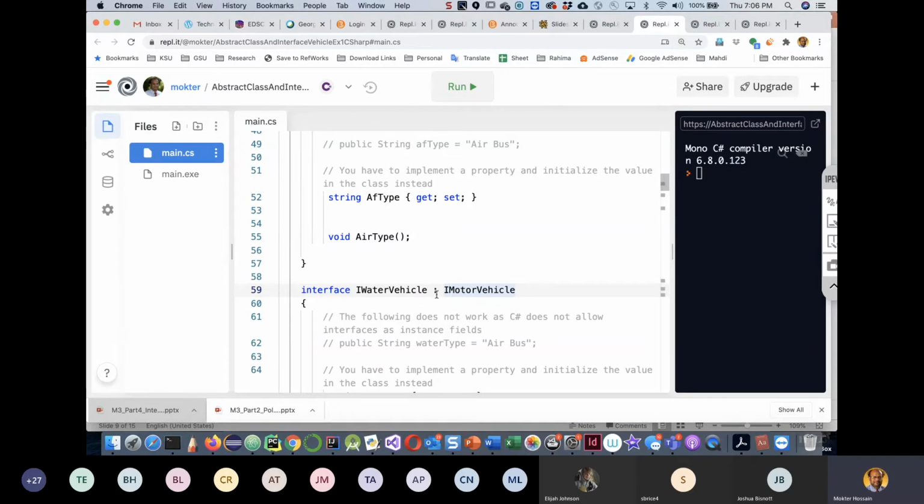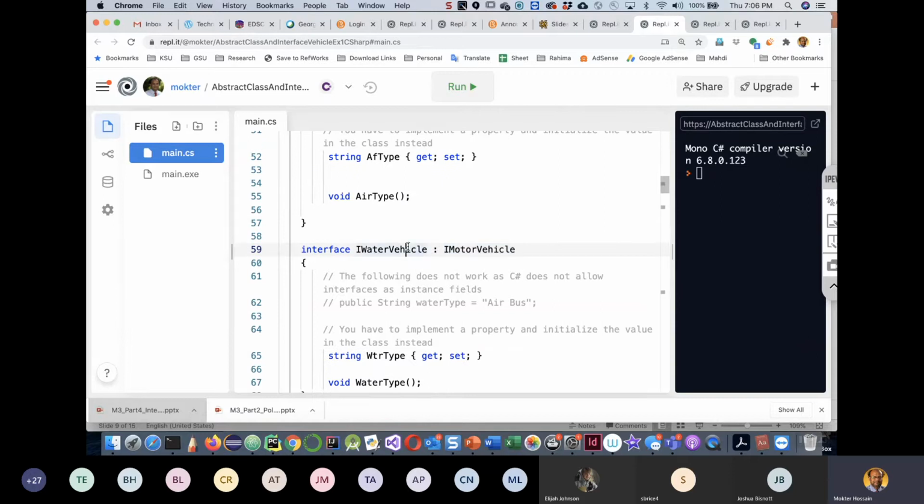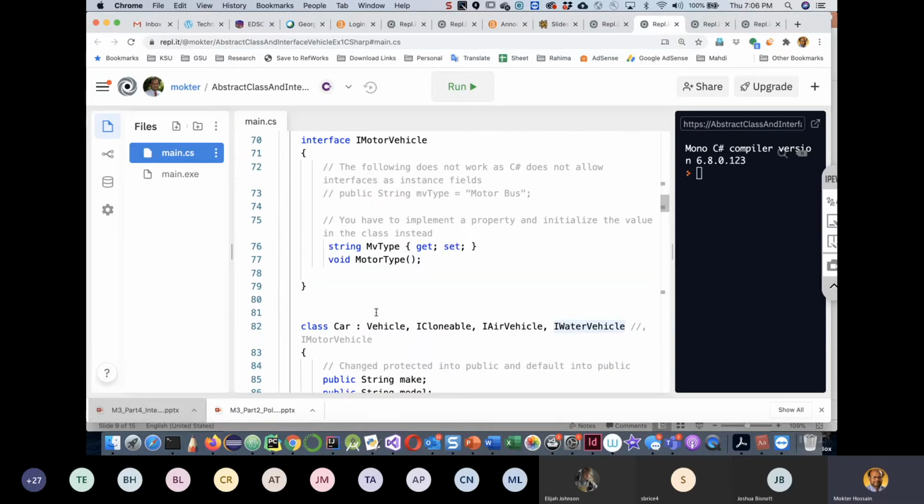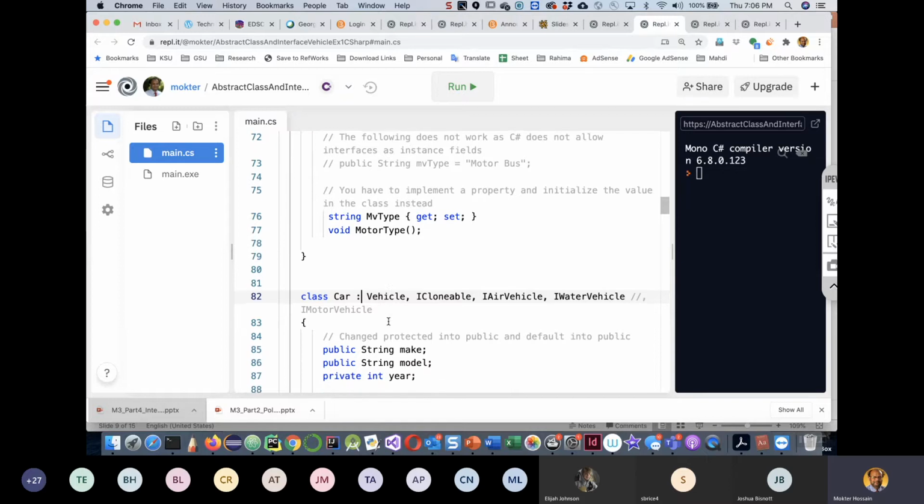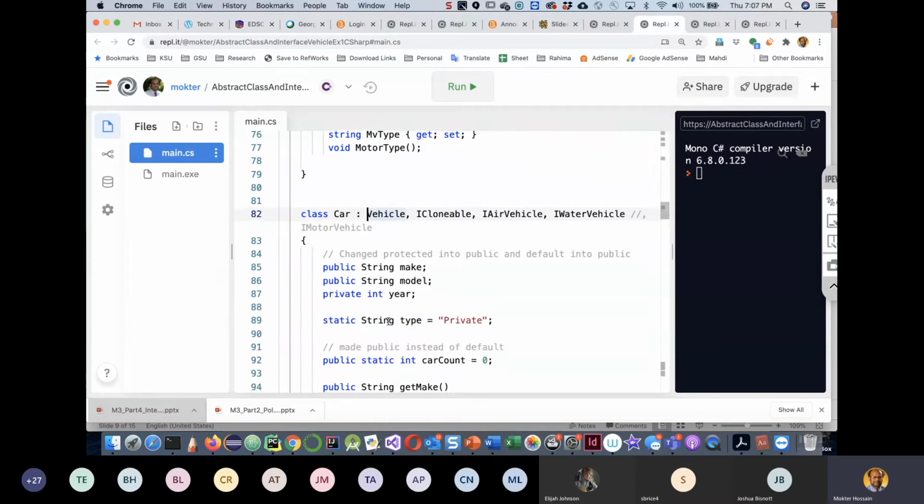This sign is different in Java and C#. In C# we always use the colon sign, but in Java, I will go back soon, for interfaces extending interfaces we use extends. And whenever a class inherits from an interface, we write the implements keyword. So this is the program.